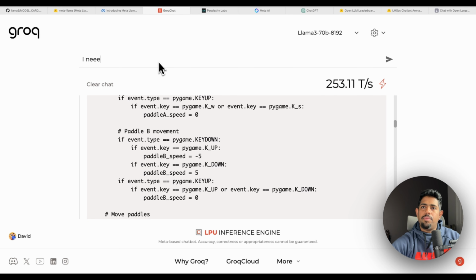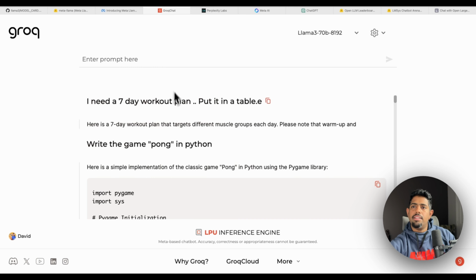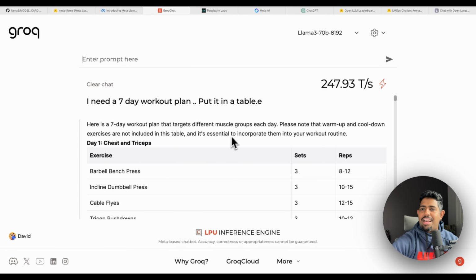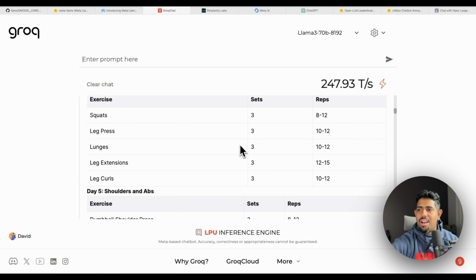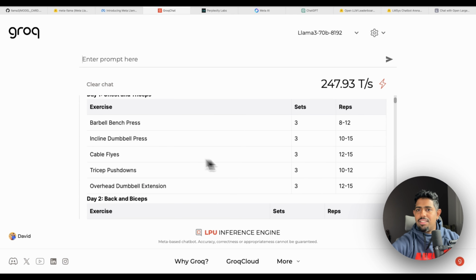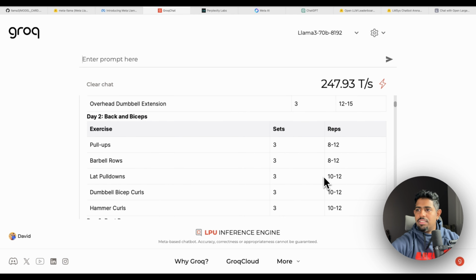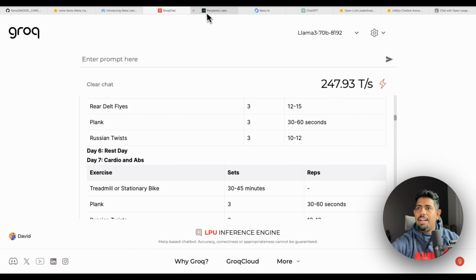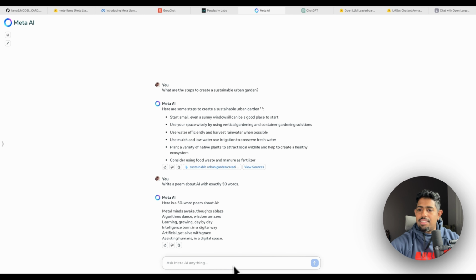I need a 7-day workout plan. Put it in a table. All right, look at that. That's insanely fast. That's what I like about Grok. I mean, just look at that. So it's day 1, day 2, day 3, and I put it in a table. So that's really cool.